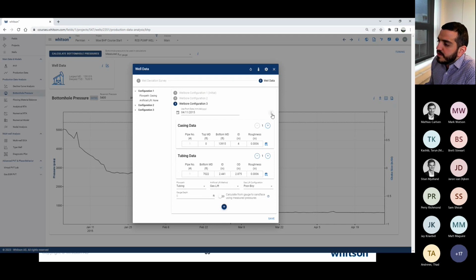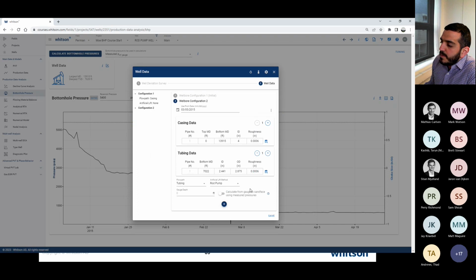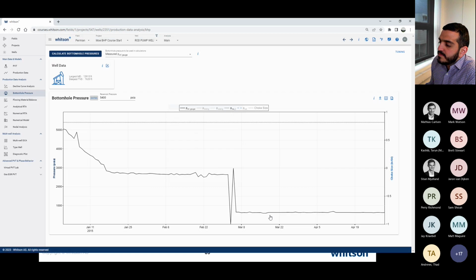I'm going to delete this one here. This third configuration I just added for showing you a quick example. I'm going to delete that here. Go back to the second configuration. You should have the second configuration with this date, with this tubing data, and this artificial lift method. And then you can save.